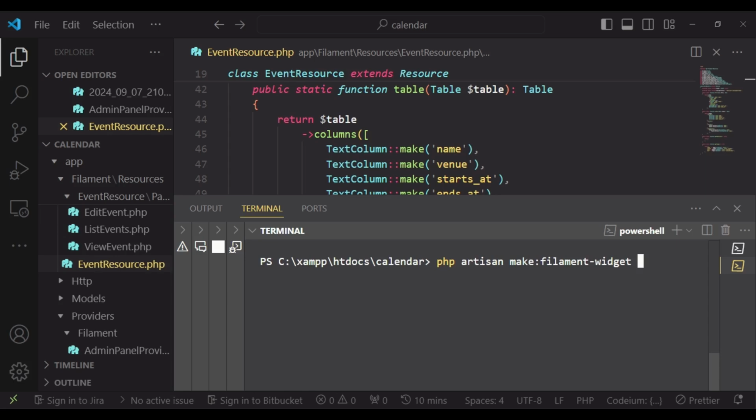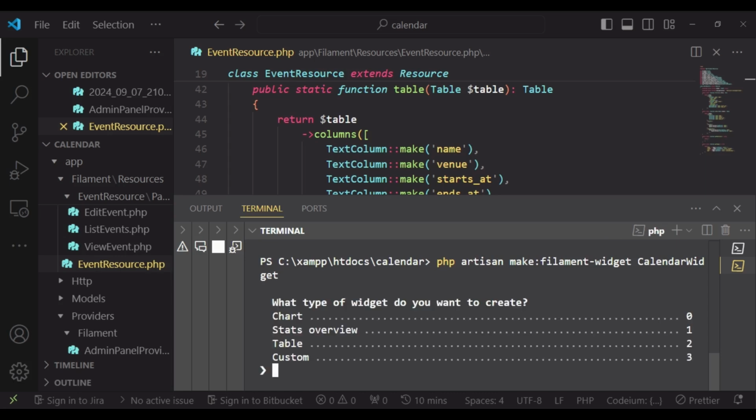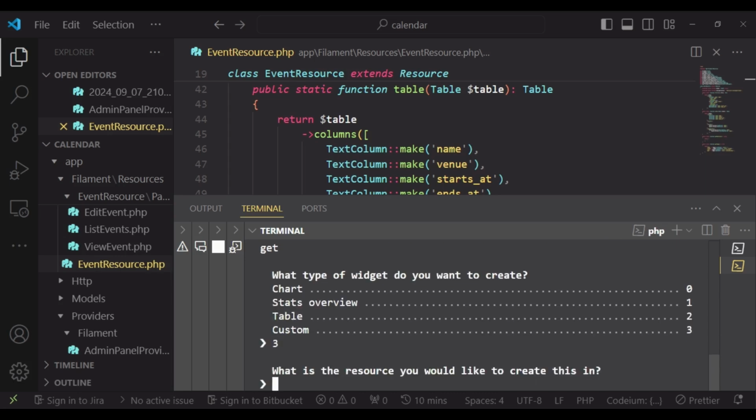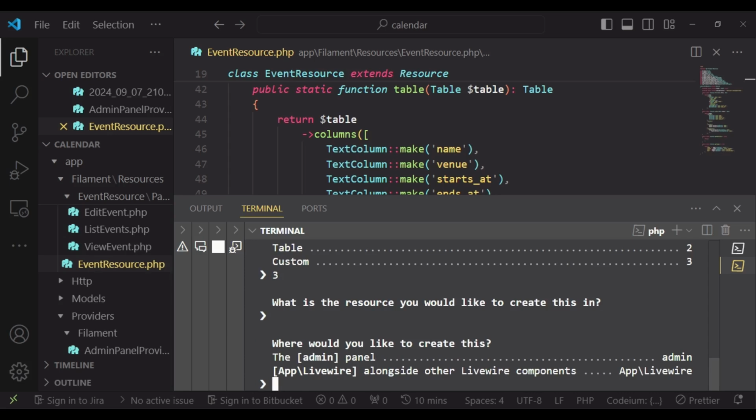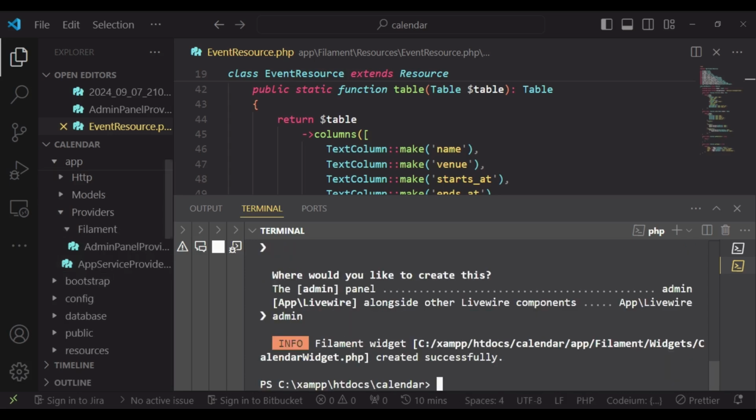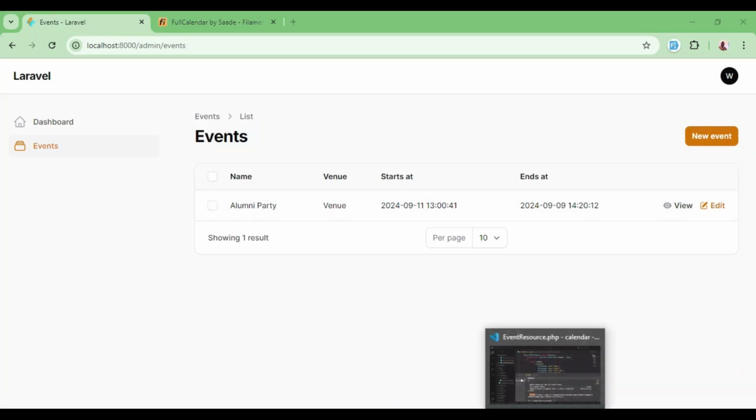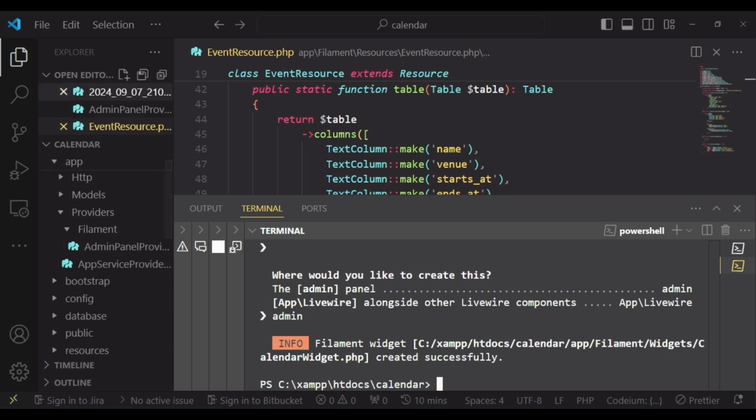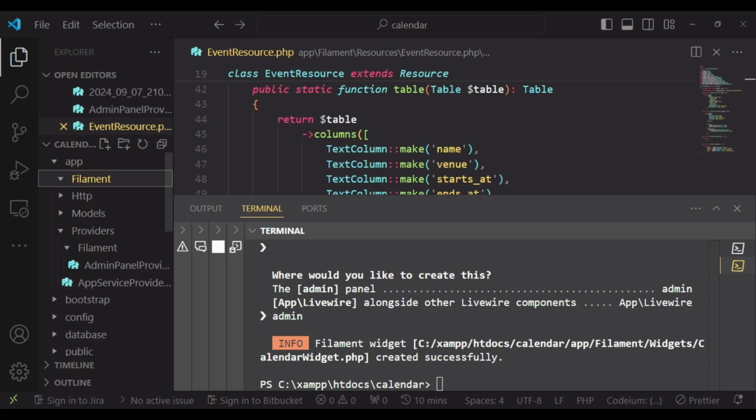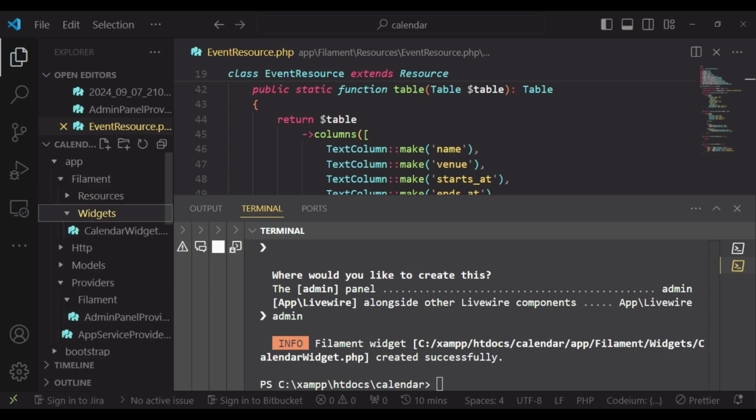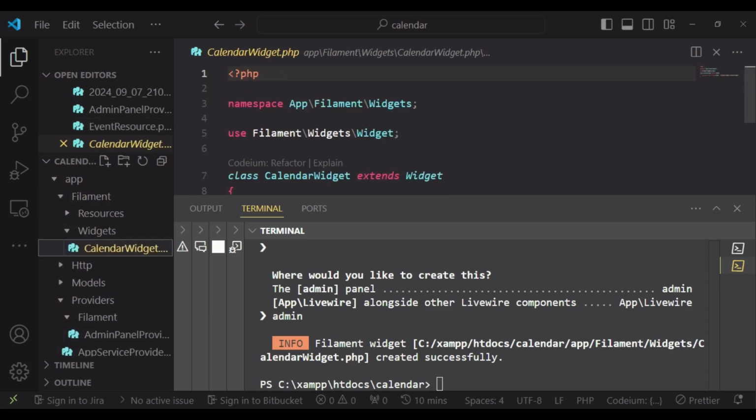And then we will call the name of our widget calendar widget, like that. Now you hit enter. And we will select option 3 for custom. And I will just hit enter because I want to create it in the admin panel, not in a resource, like that. So basically we have a new thing that has been created in our application, in this case under app filament widgets. Then we have our calendar widget.